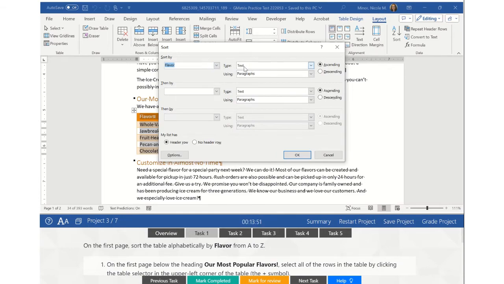And then we're sorting it as text. And ascending means A to Z. So flavor, ascending, A to Z. Now, if there were another item that I needed to sort by, I would click on the drop-down and choose the next one. But this only gives me one, so I'm going to click OK.